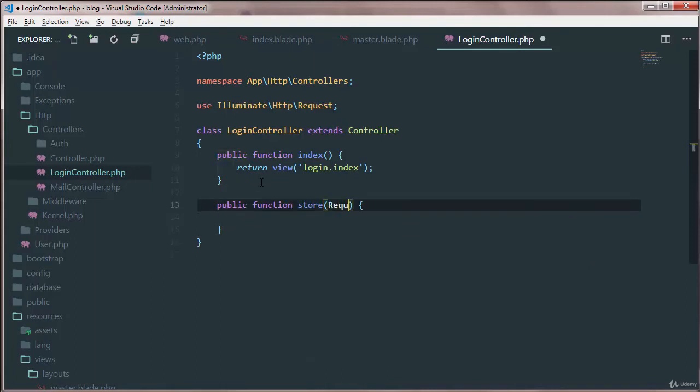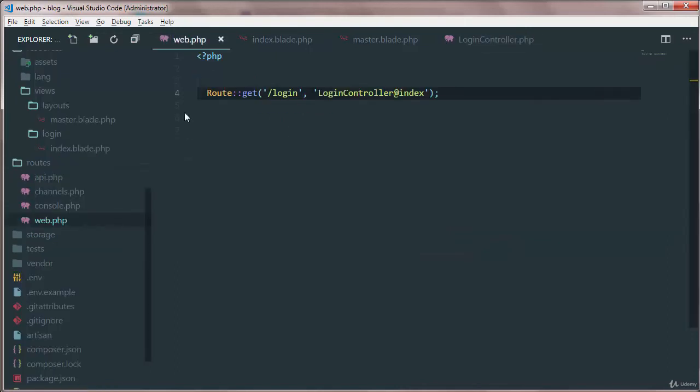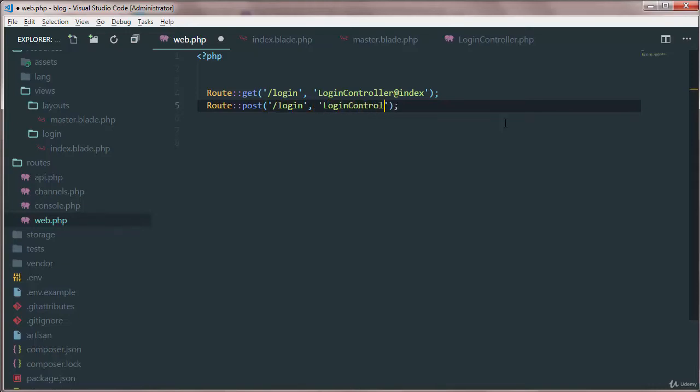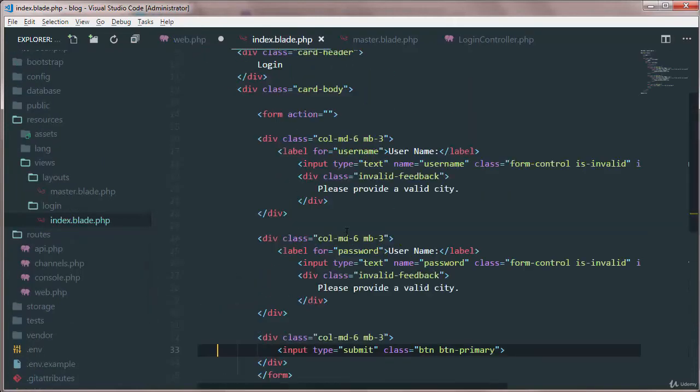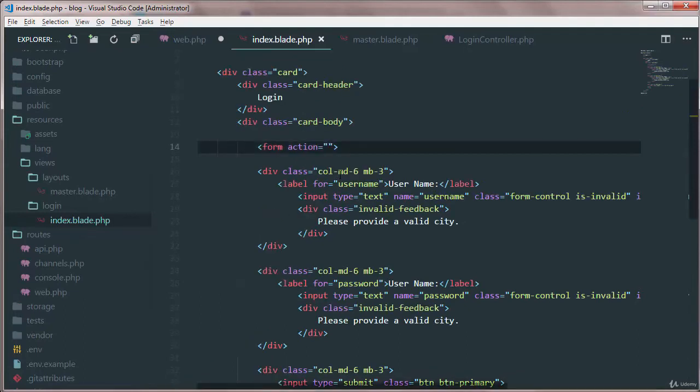Okay, and then of course we need a request, so we need to go to our web.php file and create a new route. This time the route would be post, and then it will hit the login method again, and the name of the controller is login controller store method. And if you want to add a name for it, you can just go ahead and add a name, for example user.login, and just copy this route name and then go to index and just add it here.